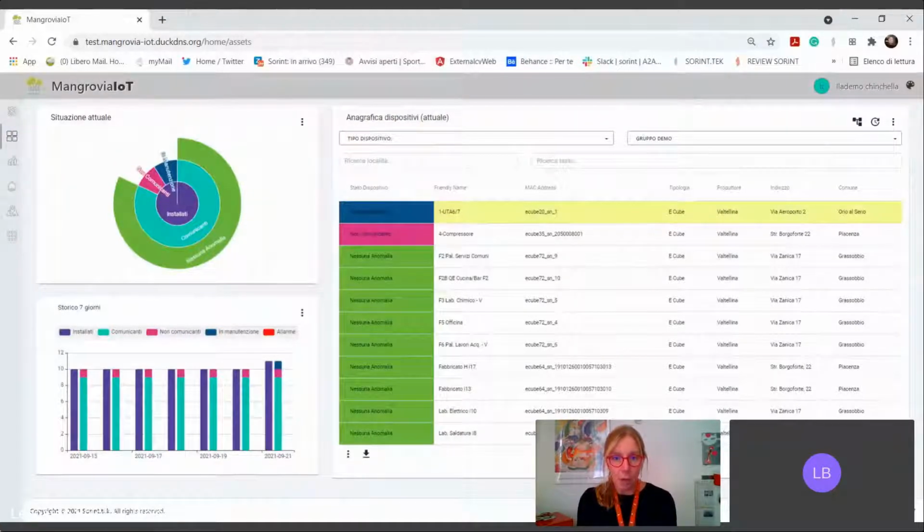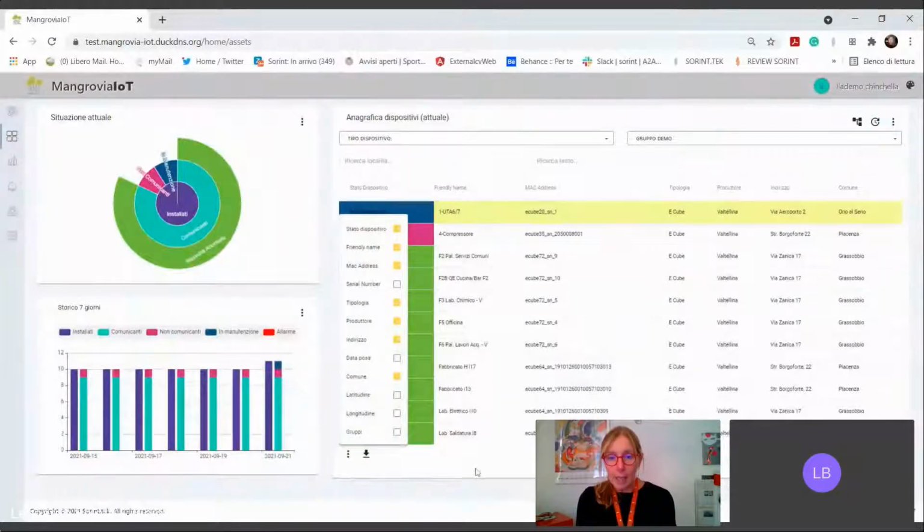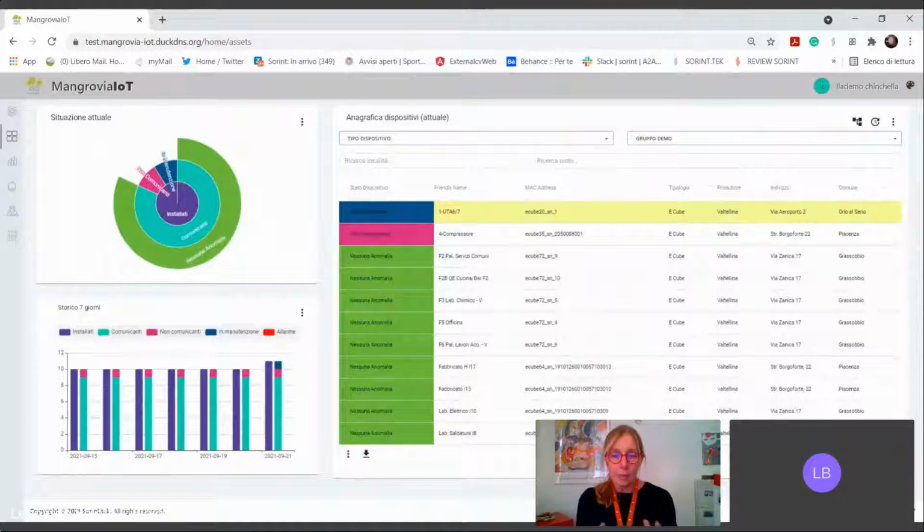In this graphic, I have a complete overview of my infrastructure, while on the right side, I have a detailed table with all the information about my sensor. I can see exactly which kind of status they have. I have some information about them, a friendly name, a MAC address, or a serial number. I have the typology, the producer, or the address where they are located. I can add other information if I want, and I can group the device into specific group. This is because, for example, if I am a company, I can decide to have a different kind of device and different kind of user monitoring a specific group of device according to typology or need or process.